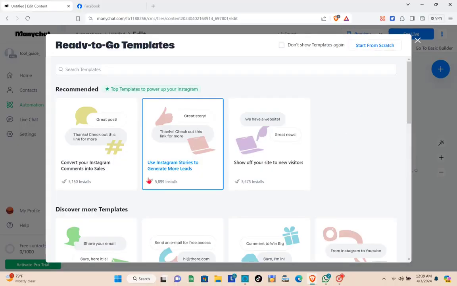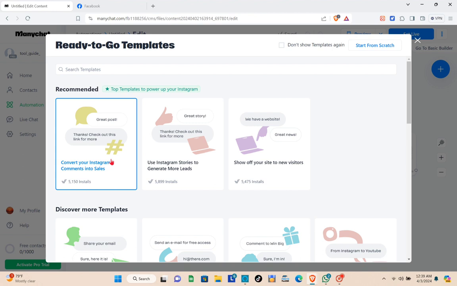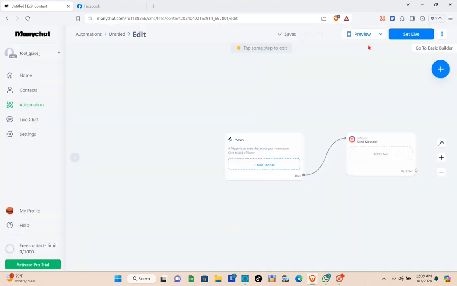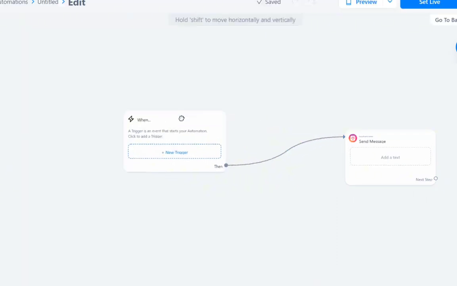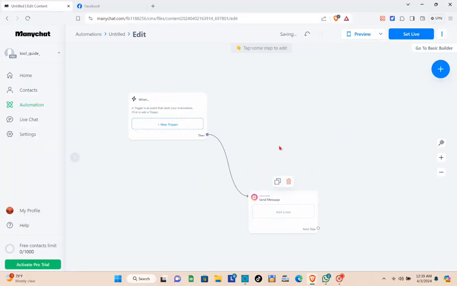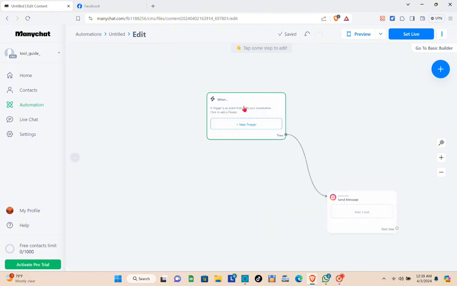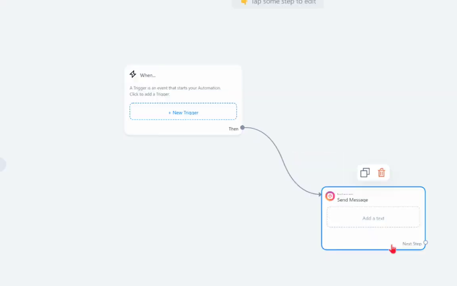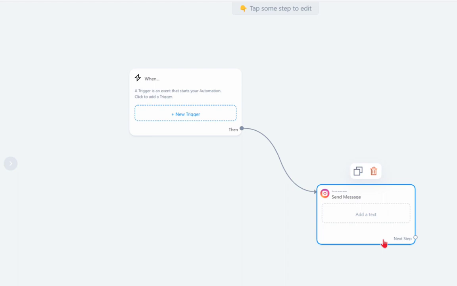Again, of course, you can convert your Instagram comments into sales, use Instagram stories to generate more leads, and show off your site to new visitors. There are two parts of this automation, and there are different triggers happening. We're going to set up the first trigger, so we're going to click on the new option right here. This is how it looks: you have the new trigger, and then you can see here the send message.